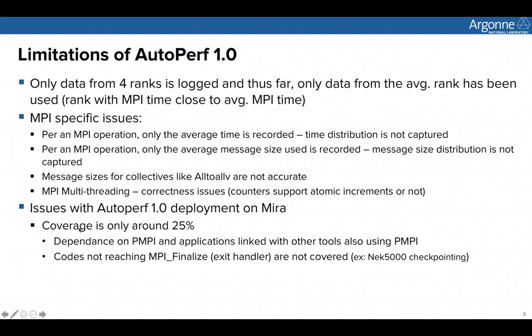And the other issue is the coverage. I was telling you that it's 100K logs on Mira, et cetera, but if you look at the coverage, it's only 25% of the jobs in that 2 or 3 year timeframe that we looked at. We looked into why we were not able to collect data for 100% of the jobs that are running. There are some issues, which we detailed in the paper. Some of these are the dependence on the PMPI profiling interface, and only one tool can use this PMPI profiling interface. So if an application is already linked with PMPI wrappers, then Autoperf will not be able to provide the log. And there are some applications, for example NEK5000, that run but do not reach the finalize. If they don't reach the finalize, then the Autoperf summarization won't happen, and the log will not be generated.